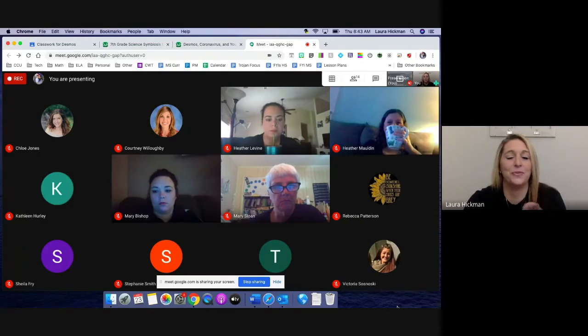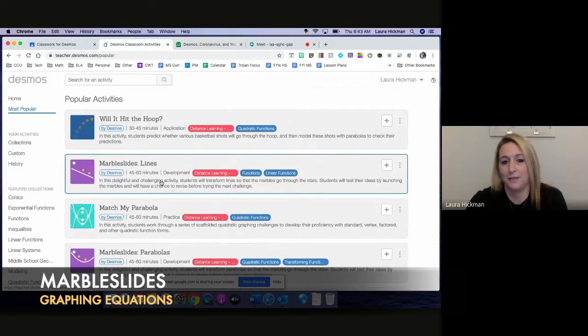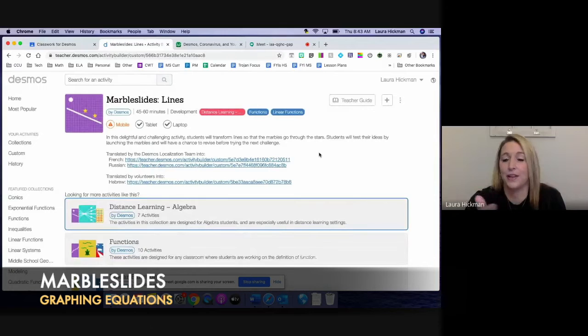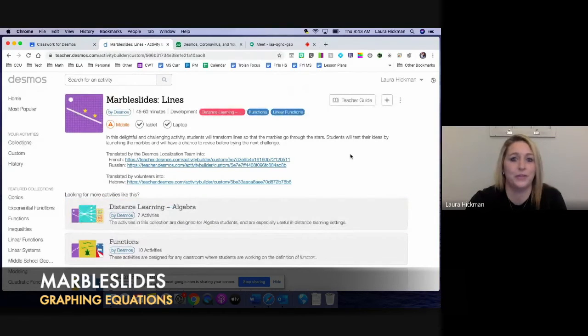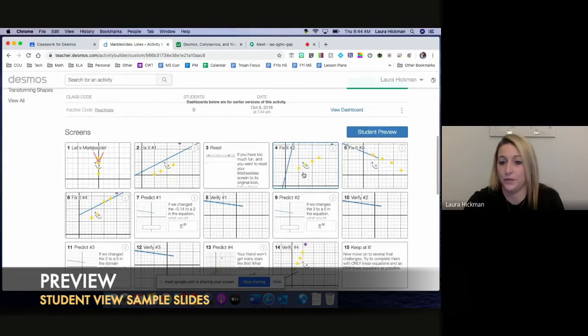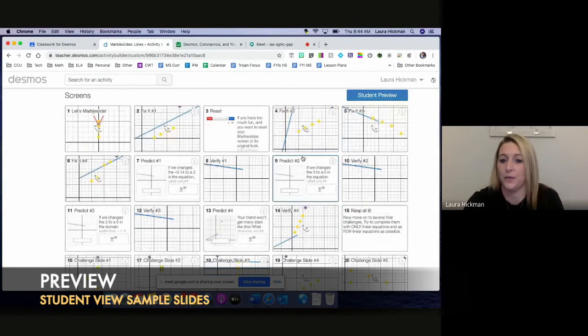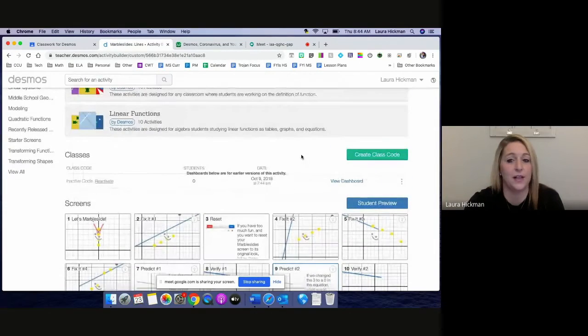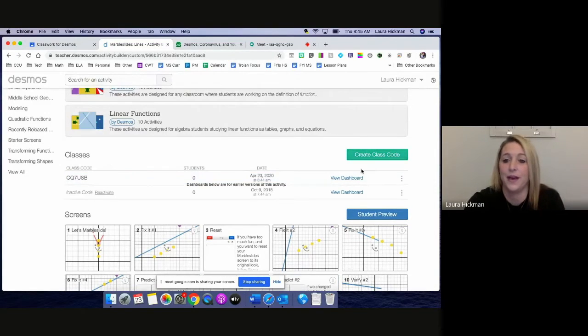I'm going to go through a few of my very favorite activities. This is hands down my favorite activity that they have. It's called Marble Slides. This is going to work for 8th grade, Algebra 1, Algebra 2. If you want to preview it, you can just look through these slides to see what it would look like without actually creating a class code. But when you're ready, just press Create Class Code. And again, this is in that tutorial for you.